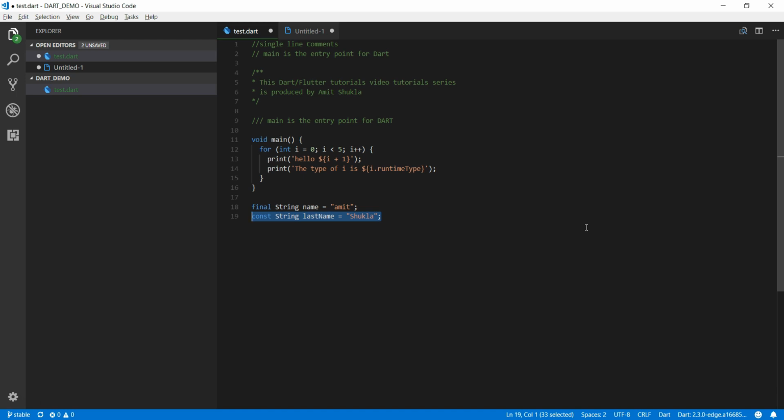So again, just to recap, the similarity between final and const is that once they are assigned to a variable, those variables cannot be changed. The difference between those two is final can have an initial value, and once it has an initial value, then it can never ever change. Const always has something and it will never ever change during the life cycle of your app. So that's the difference between final and const. Now let's talk about the types.